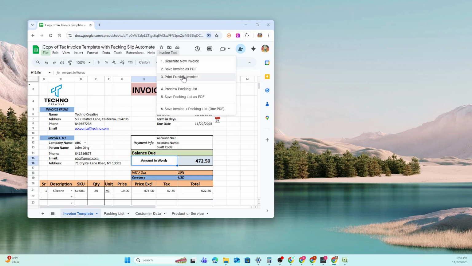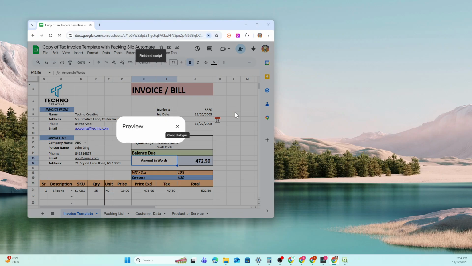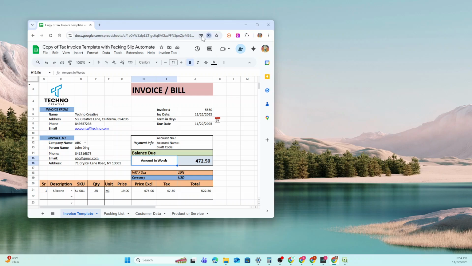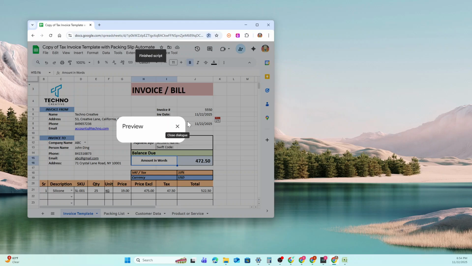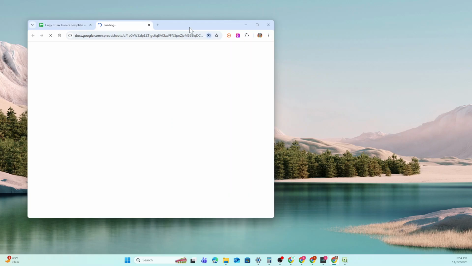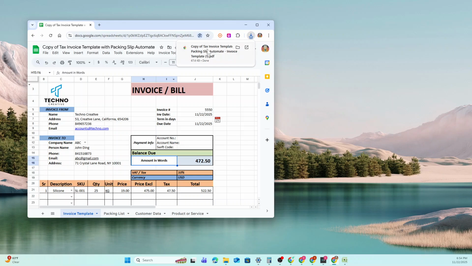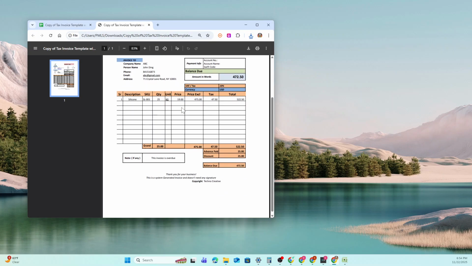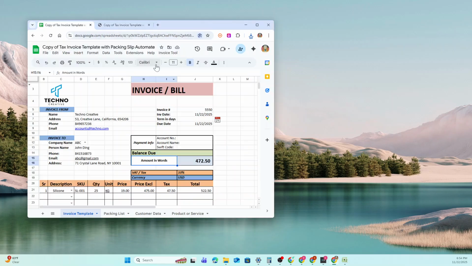And print preview invoice, for example, if we click on print preview invoice, it will give the print preview, but before that it is blocking the pop-up, so we need to choose always allow pop-up. Then it is allowed as a pop-up, and we hit print preview invoice again, and now every time, without the pop-up, it will generate a PDF. You see the invoice PDF.